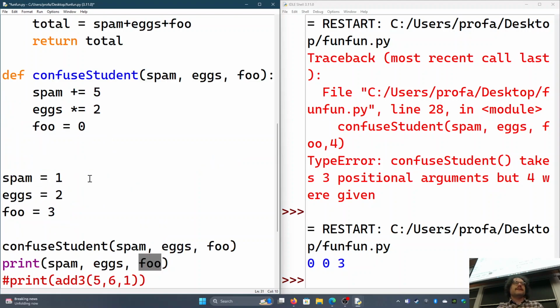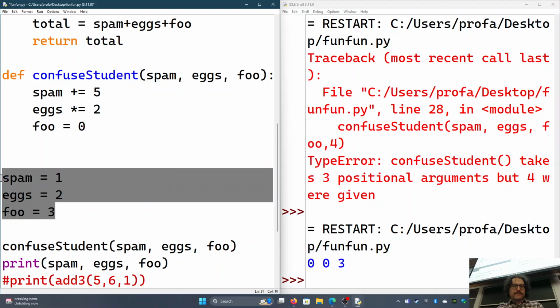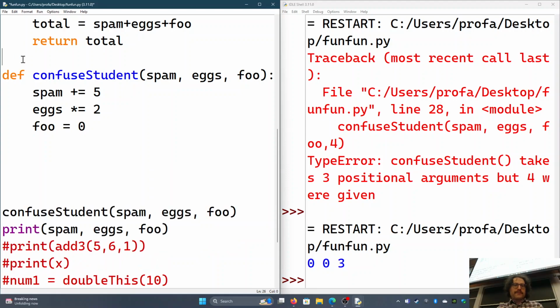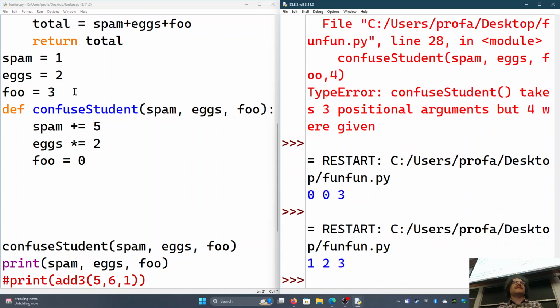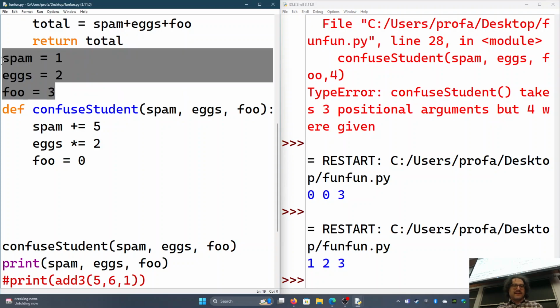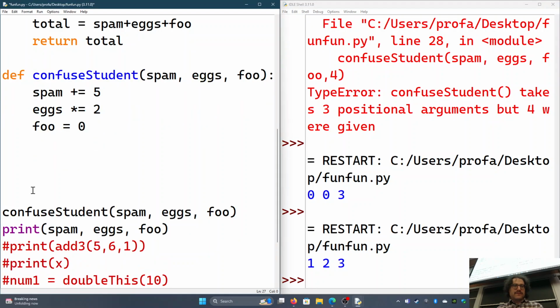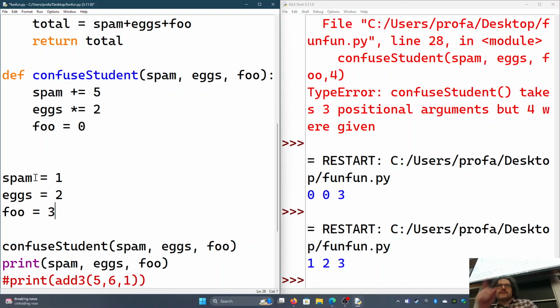Would it make any difference if you put spam equals 1, eggs equals 2, foo equals 3 before the function? No. Makes no difference. Excellent question there. What if instead of 1, 2, 3, you had lists, like 3 lists? No. We're not going there yet. No lists yet. Right now we have to figure out that everything is positional first before we can start playing with lists.